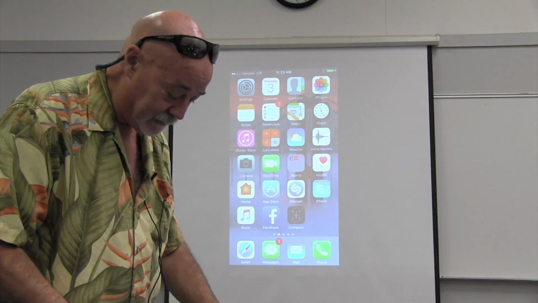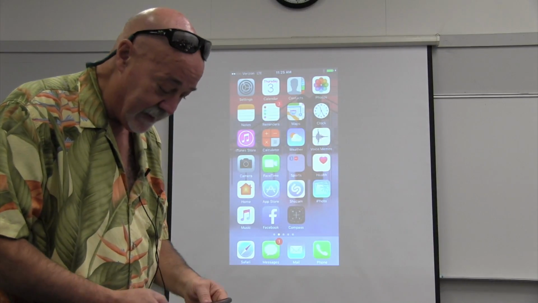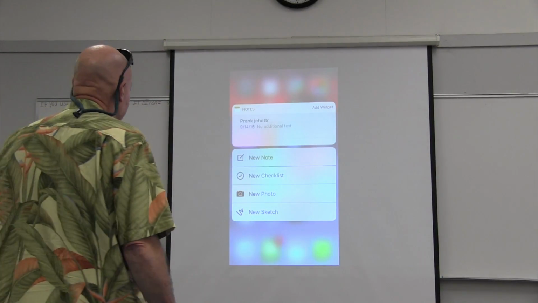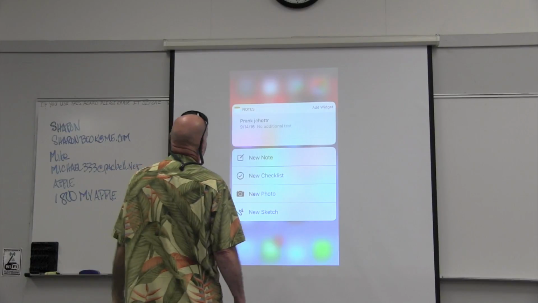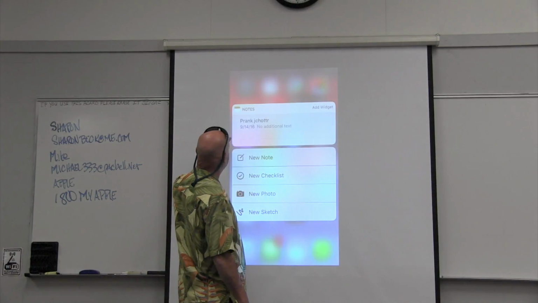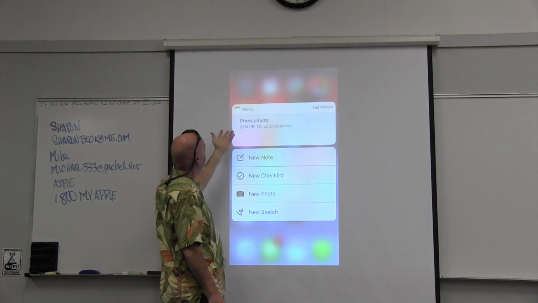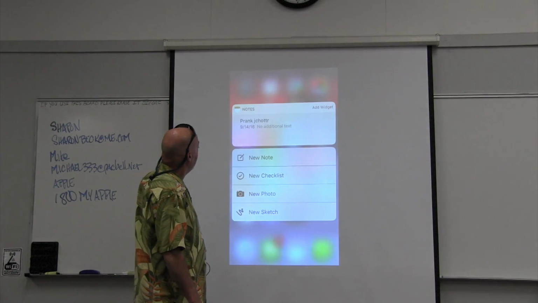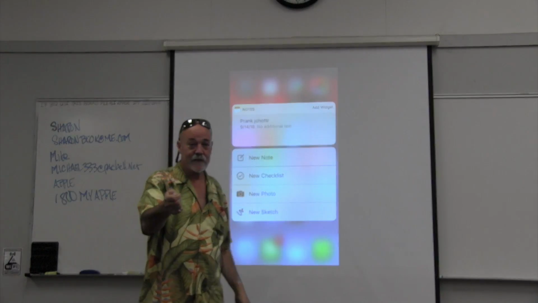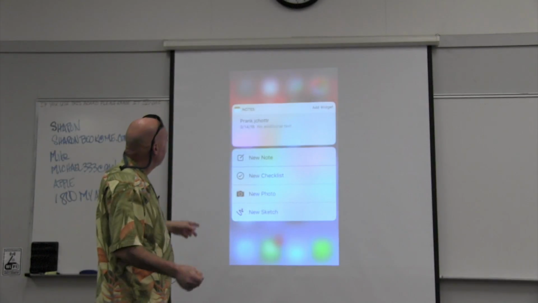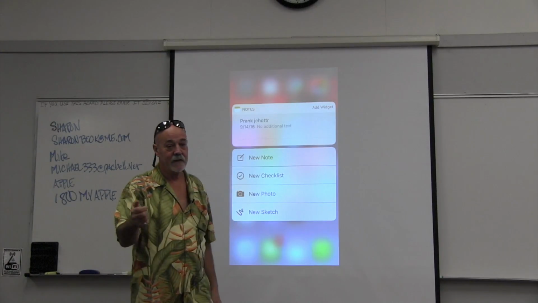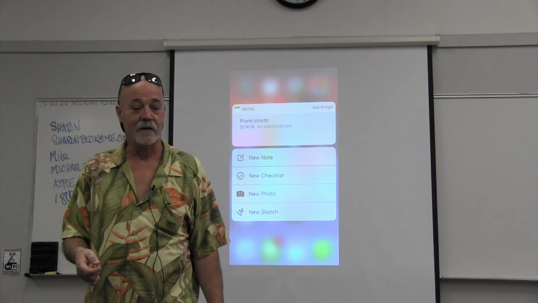3D touch again on notes. I'm not really sure who that is, but I wrote it down. It made sense at the time. And that was only a month ago. Frank somebody. Anyway, if you hold another one of those functions with a 3D touch, now you can do it on notes, and you can set a new note, a new checklist, a new photo, or a new sketch. Bing, you don't have to go open up the whole app again.